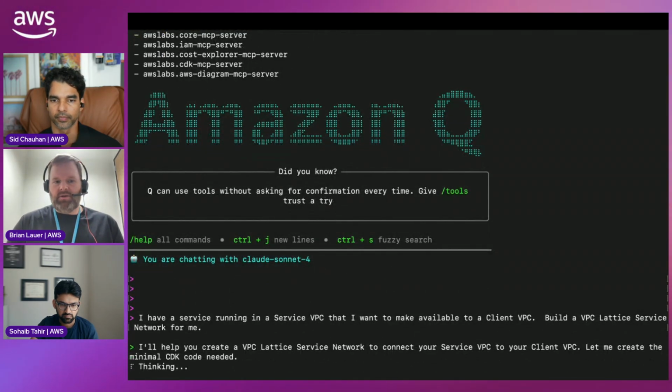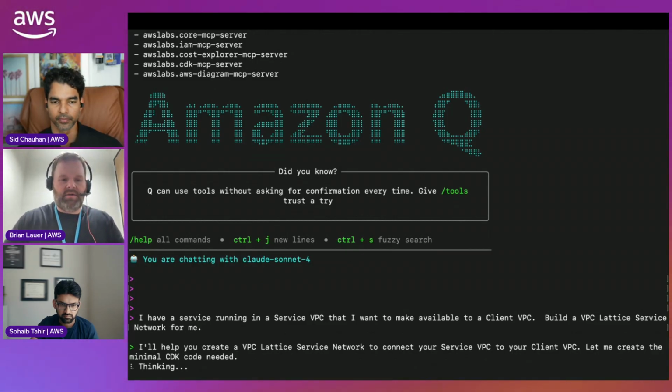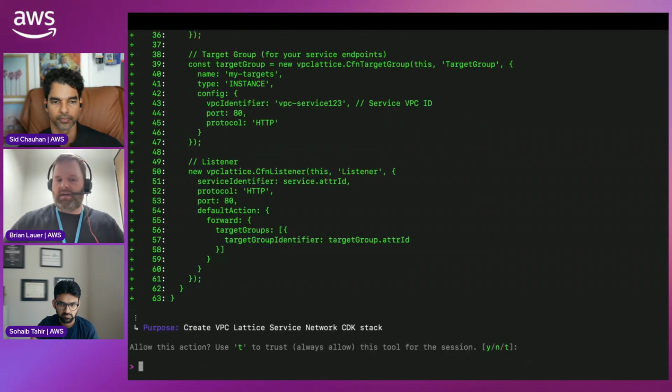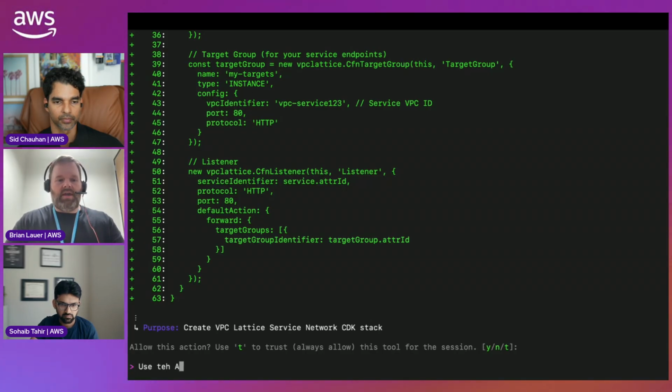And then when I enter that, it'll say, okay, I'm going to create a CDK. In this case, I don't want it to actually create CDK. While I could have it actually create the CDK, for this, I want to actually just use a CLI. So I can interact with it and say, use the AWS CLI.